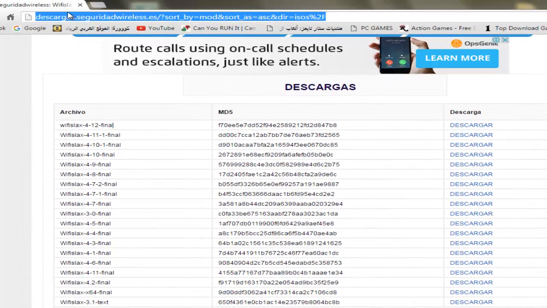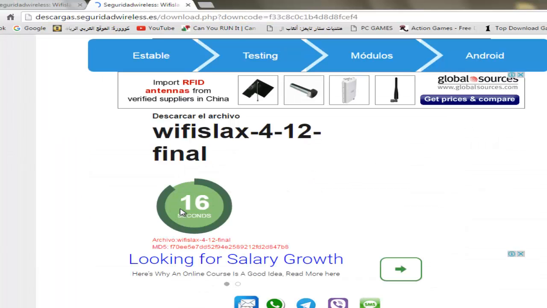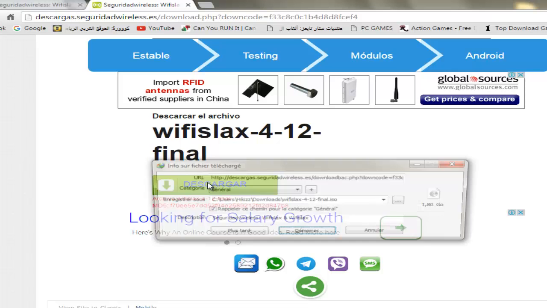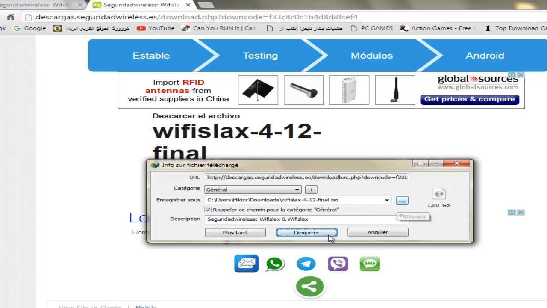This is the link, you will find it in the description. To download, it's so easy. You click on here, descarga, it's in Spain. When you click, you must wait 18 seconds to get your link downloaded. Okay, let's wait these 18 seconds. Okay, and here is the link. You click, then you get your file ready to download.